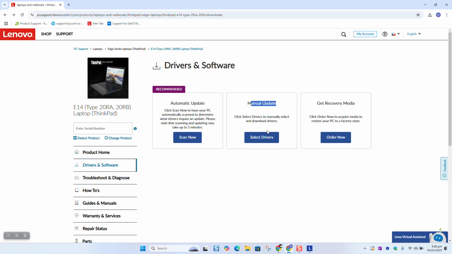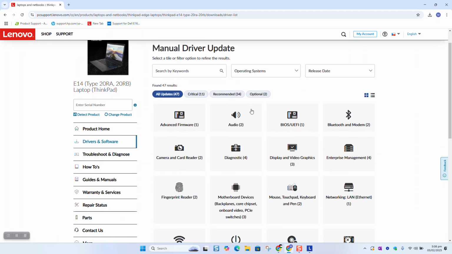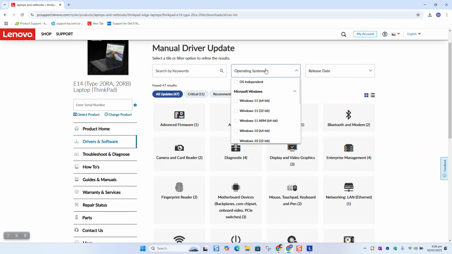We will go to manual update, select drivers, and here we need to find the one for the BIOS. So first of all, make sure to select the correct operating system, Windows 11, Windows 10, or Windows 8, 7, etc. Mine is a Windows 11 64-bit.